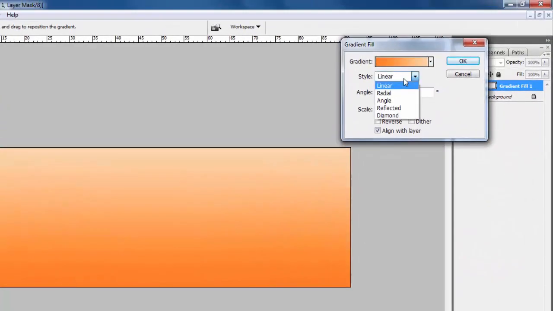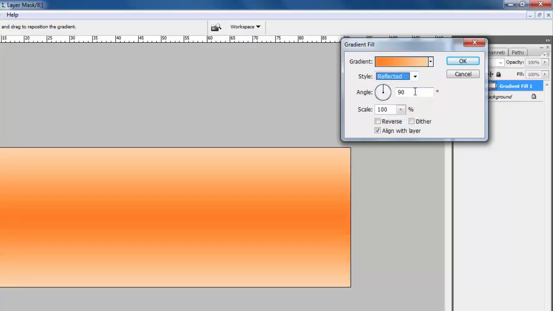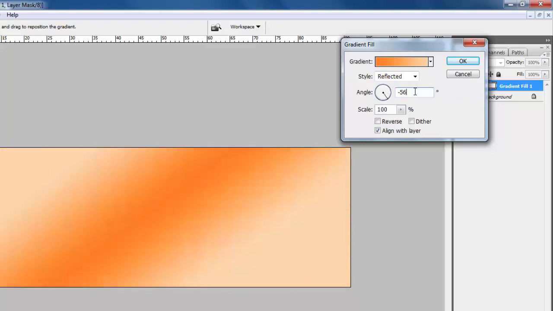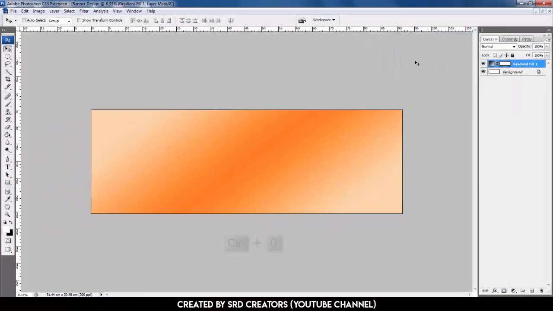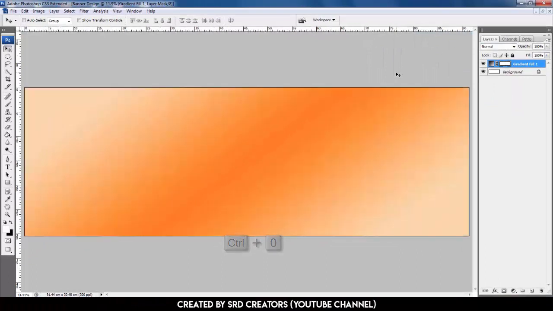Select style reflected. Angle is -56°. Scale is 150%. Hit OK. Press Ctrl 0 to fit the page.